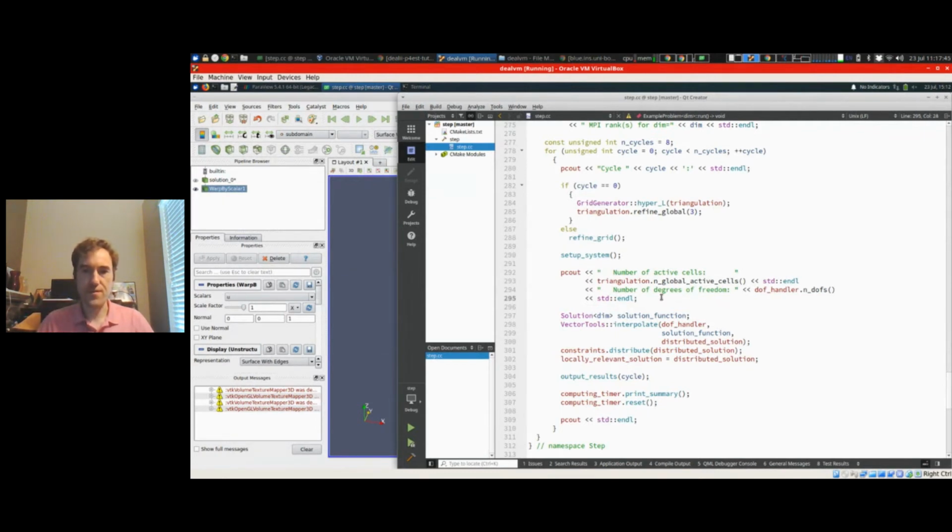I print some more stuff. And then I'm interpolating a function that I'll show you in a second onto this vector. And then I'm going to do this assignment here from the distributed vector to the locally relevant vector. And what this does is it copies the ghost values and makes them available in this vector. And then I can run output results that shows the graphical result of this. And let me just quickly show you the code of the specific functions here.